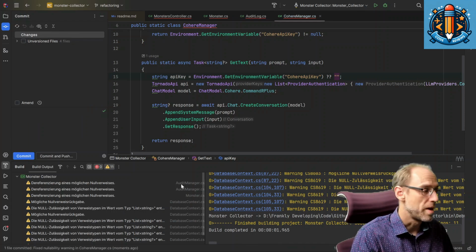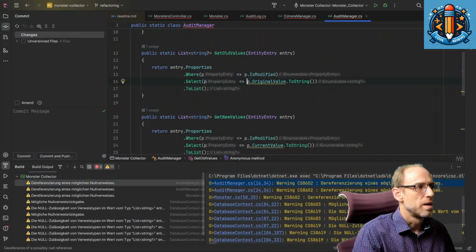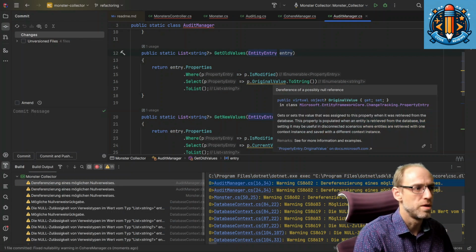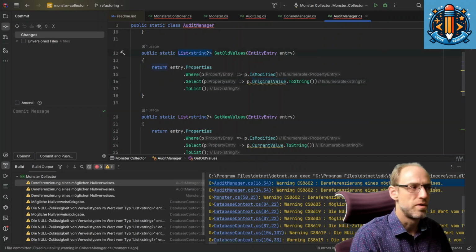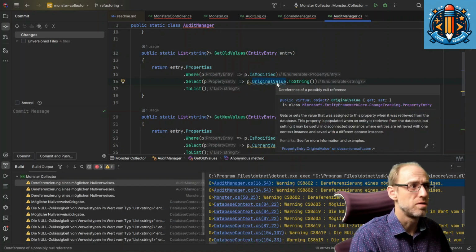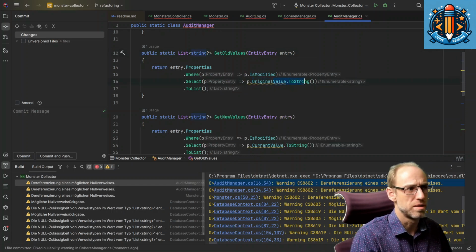Then we have the audit manager. And the audit manager gets an audit entry with original value, which is an object of nullable. So this could be null, in which case it's kind of annoying while we still retrieve this list of nullable strings. If this is actually null, you don't get a list with a null, you get an exception here and it just crashes on you.